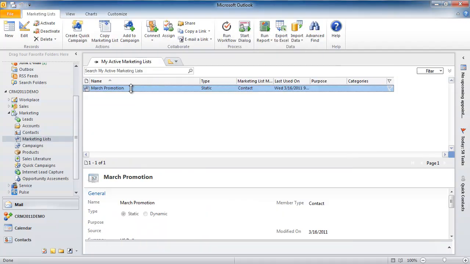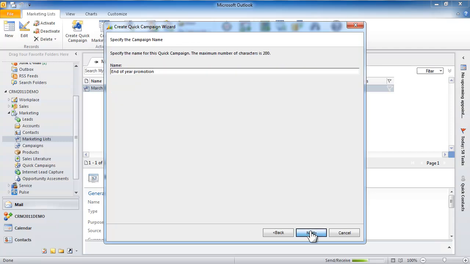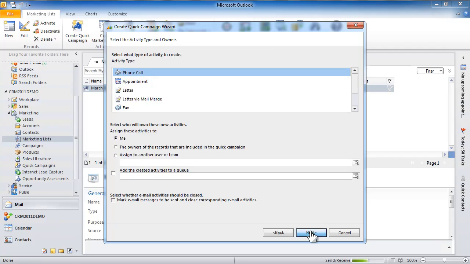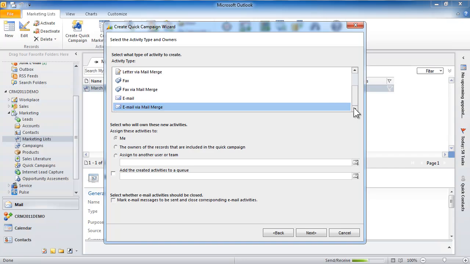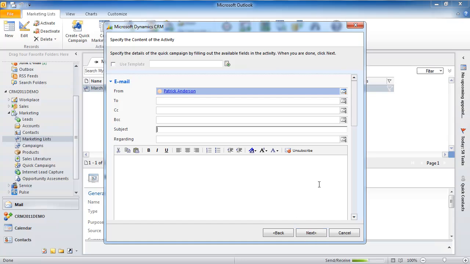If I want a little more functionality, I can use a quick campaign. Here I've created a marketing list with a number of users, and I can generate a quick campaign. Notice I have several different activity types I can choose now. I can assign these users to team members or a queue. Here within this email template, you notice I give the customer the ability to unsubscribe.